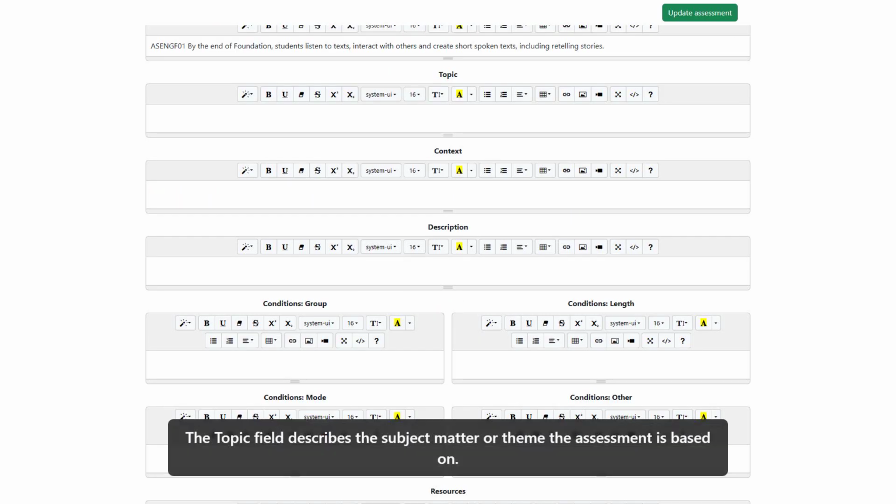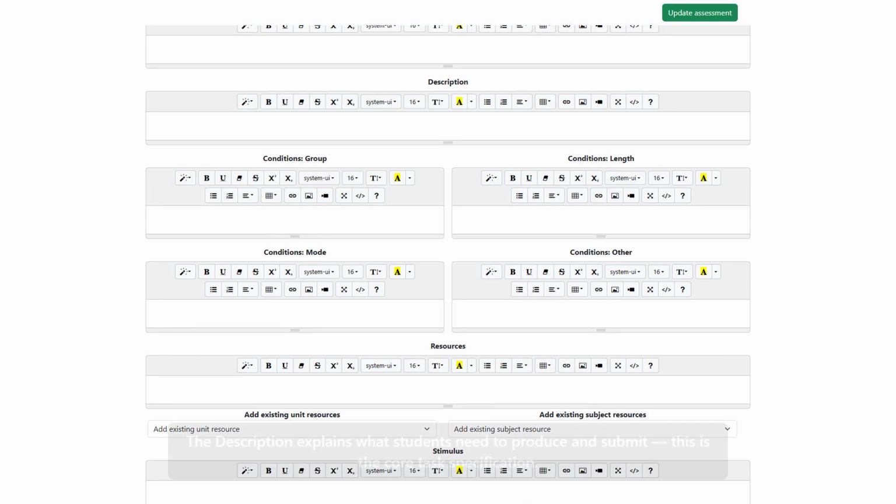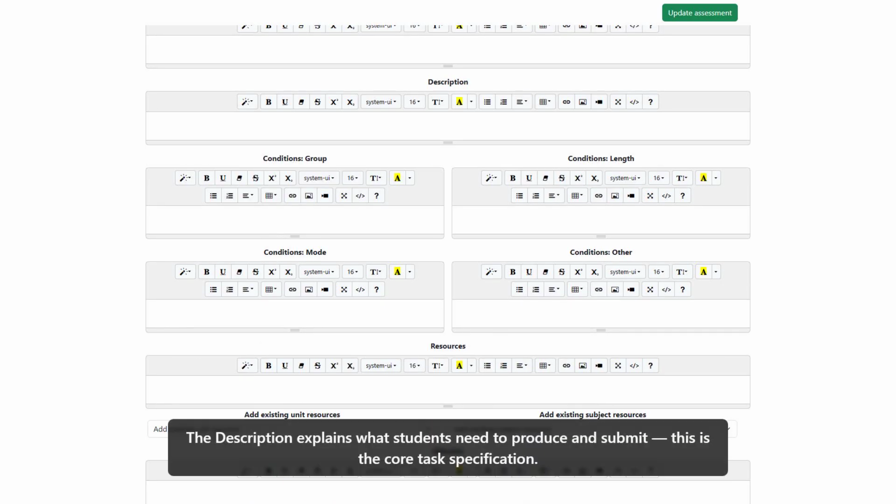The topic field describes the subject matter or theme the assessment is based on. Use the context field to describe the situation or scenario that frames the task for students. The description explains what students need to produce and submit. This is the core task specification.